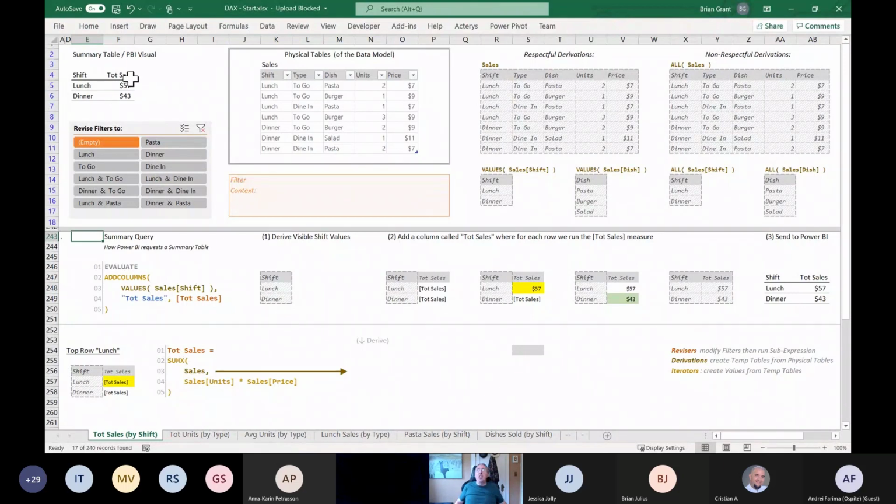So in order to get this summary table where we have total sales broken down by shift, we're going to have this summary query right here, right? So what are we going to do? Well, evaluate just means go run this stuff, right? So go run this stuff. What stuff? This right here.